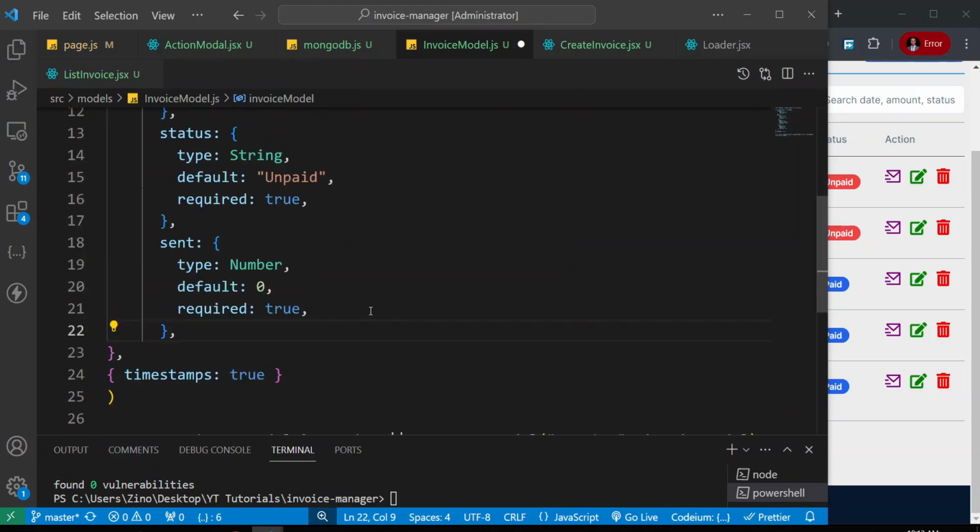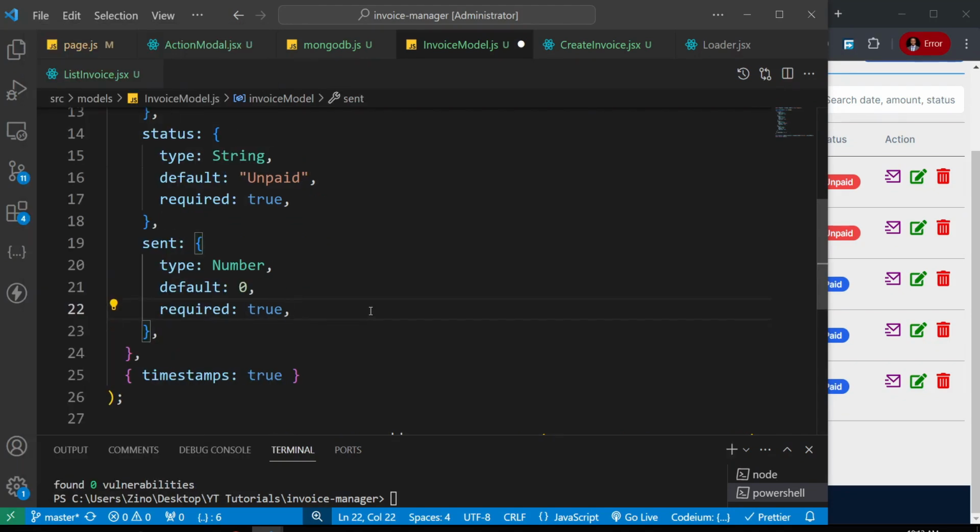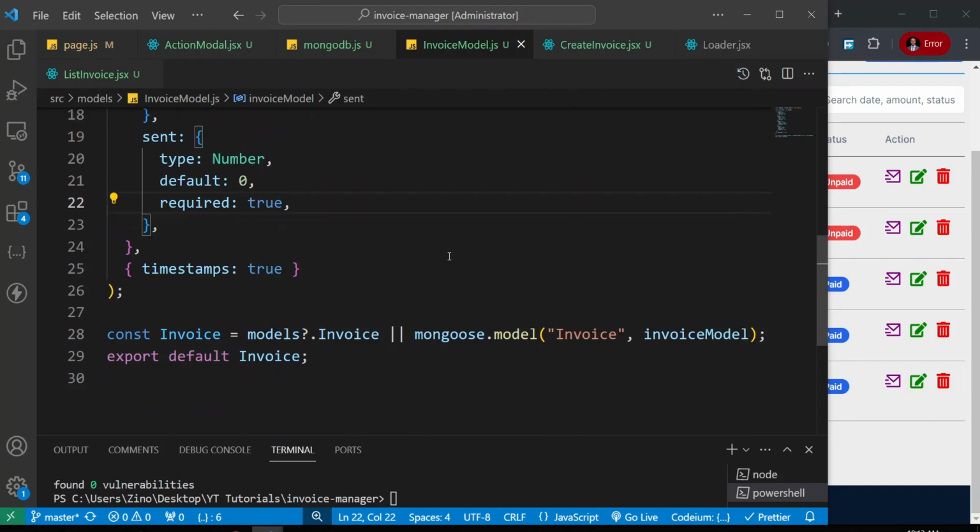So I think after this, we just need to maybe format this guy and then save. And then in the next video, we can go ahead and create the server action to actually create an invoice. All right, I'll see you in the next one then.